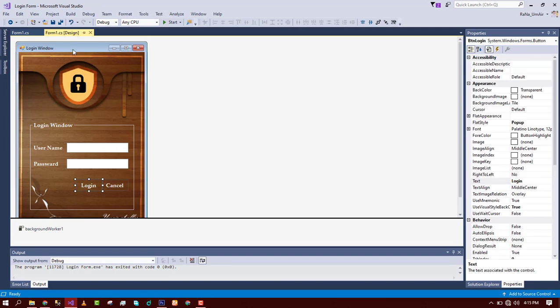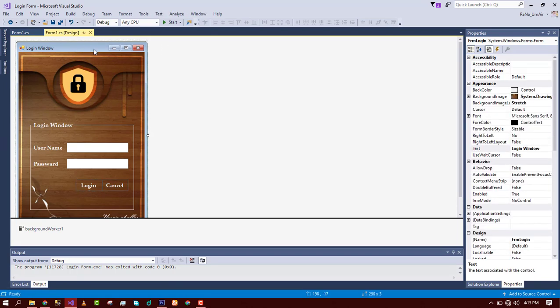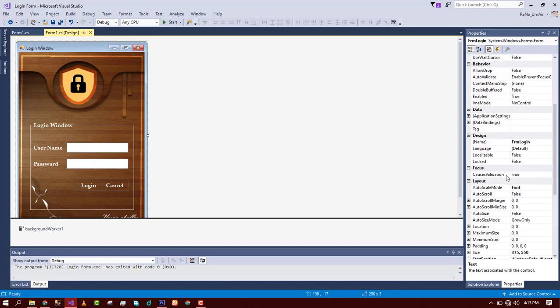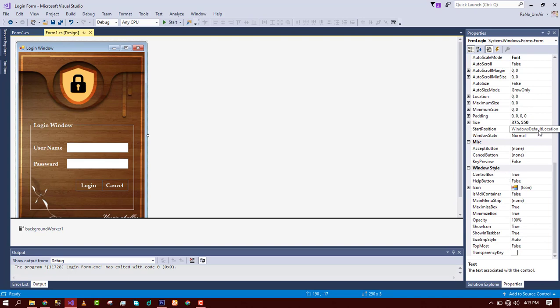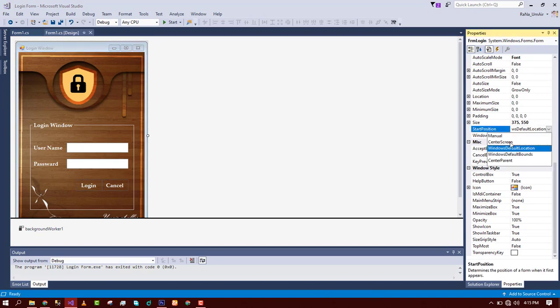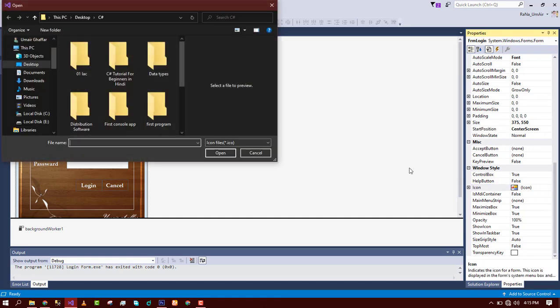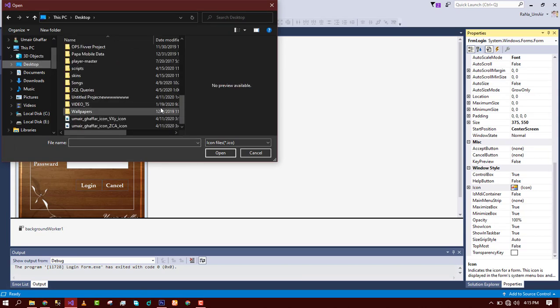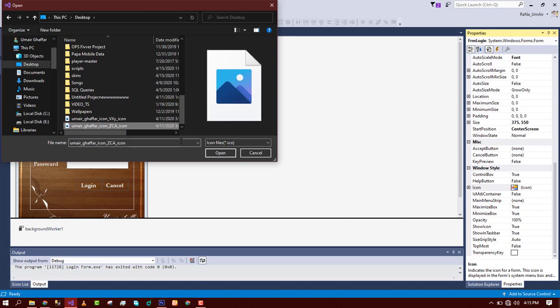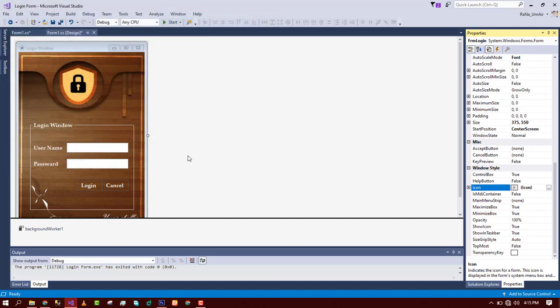Now let's set the icon and something else. The window should be in the center. Select the window form, go to the properties box, StartPosition, default location, you should select center, and icon if you have any. Let me check. I have. Open. Here is its icon.